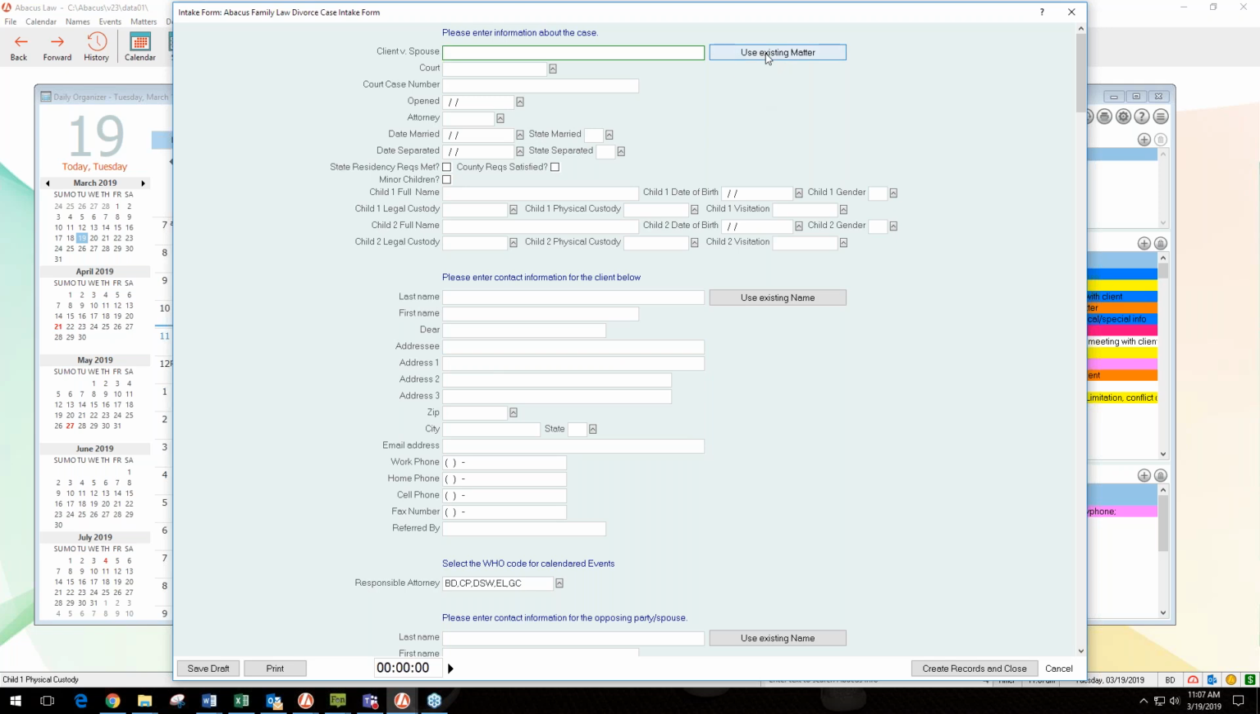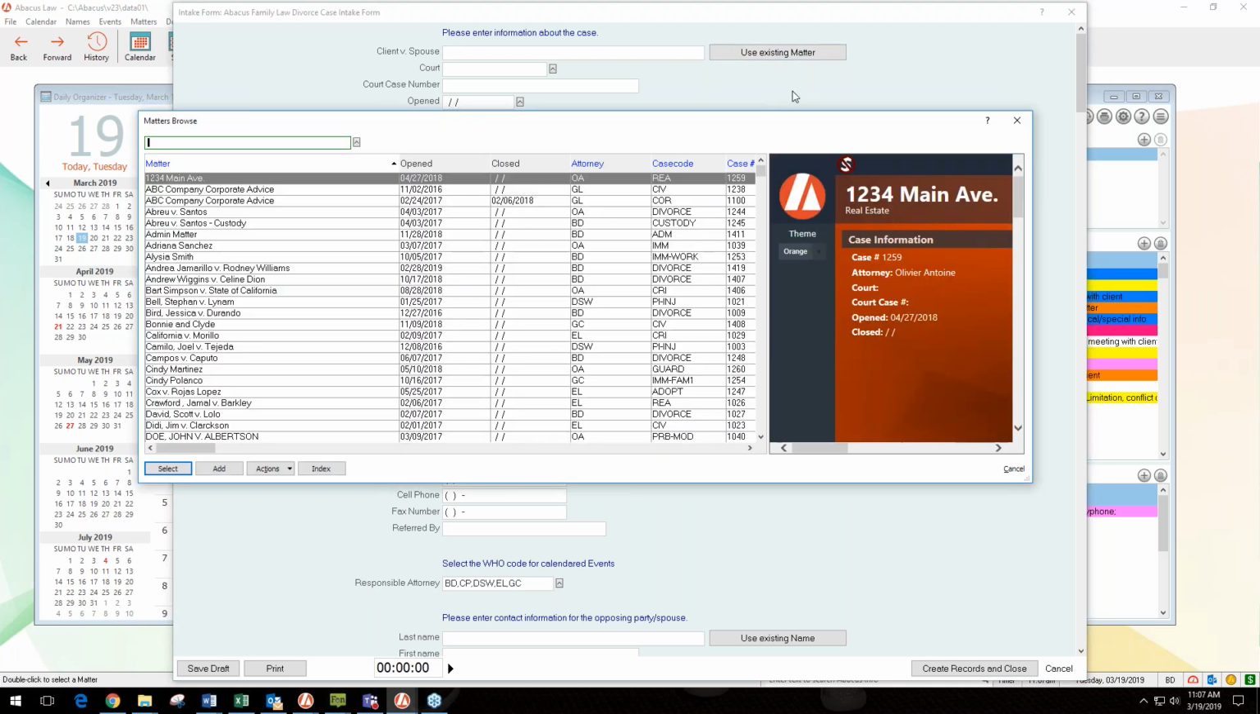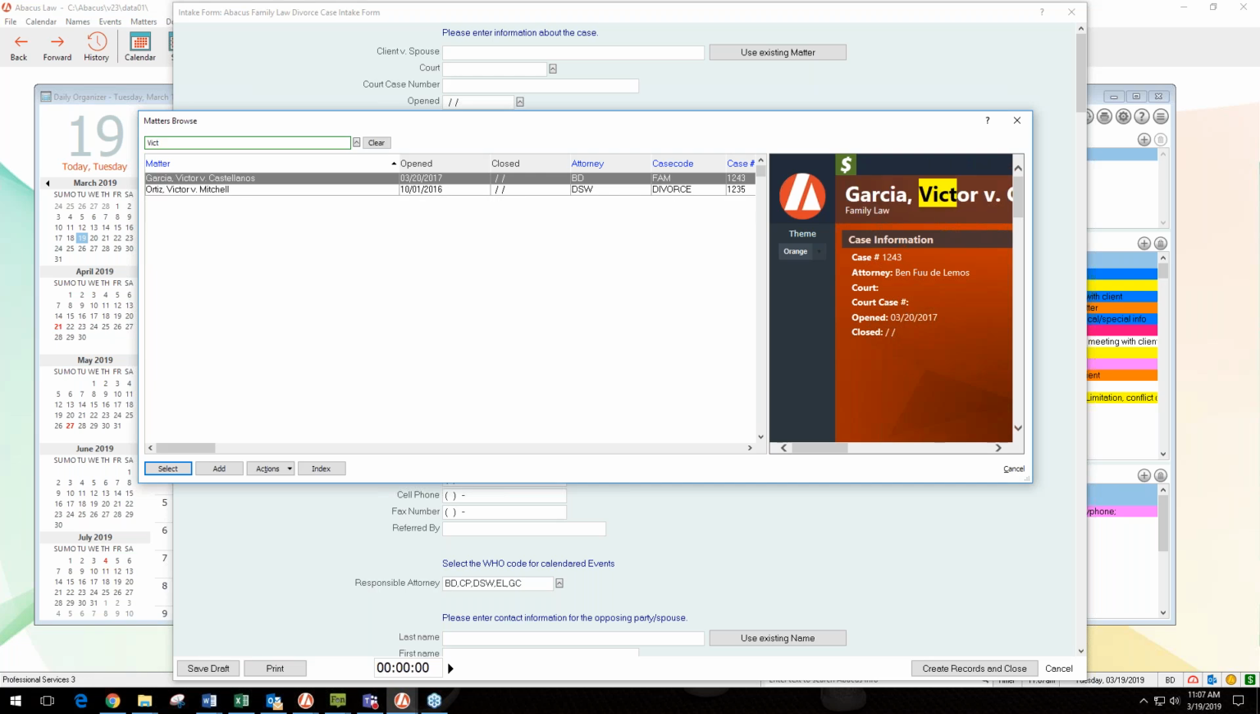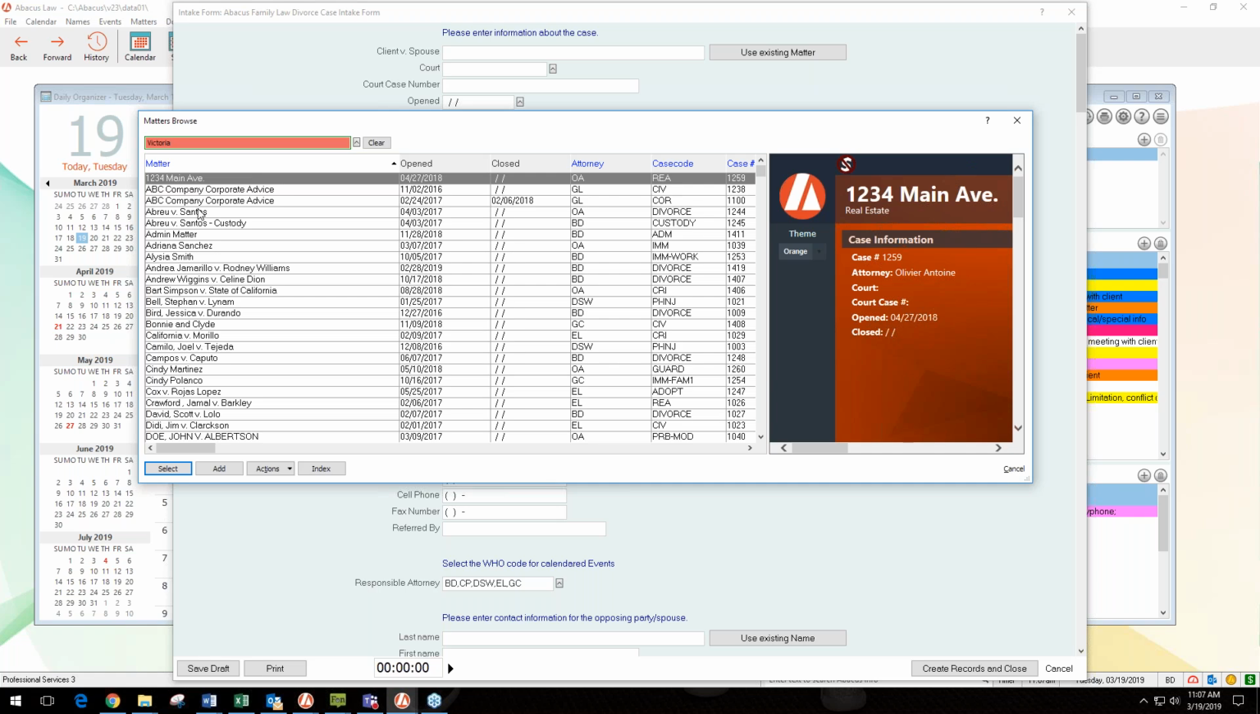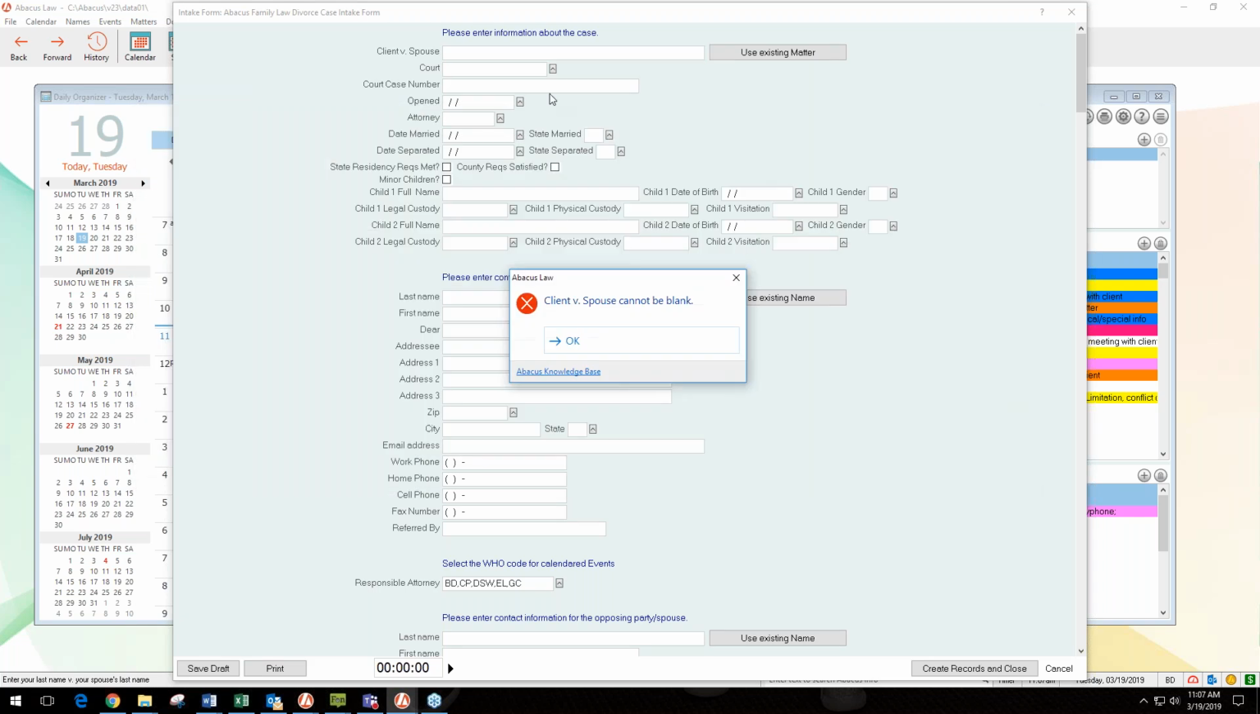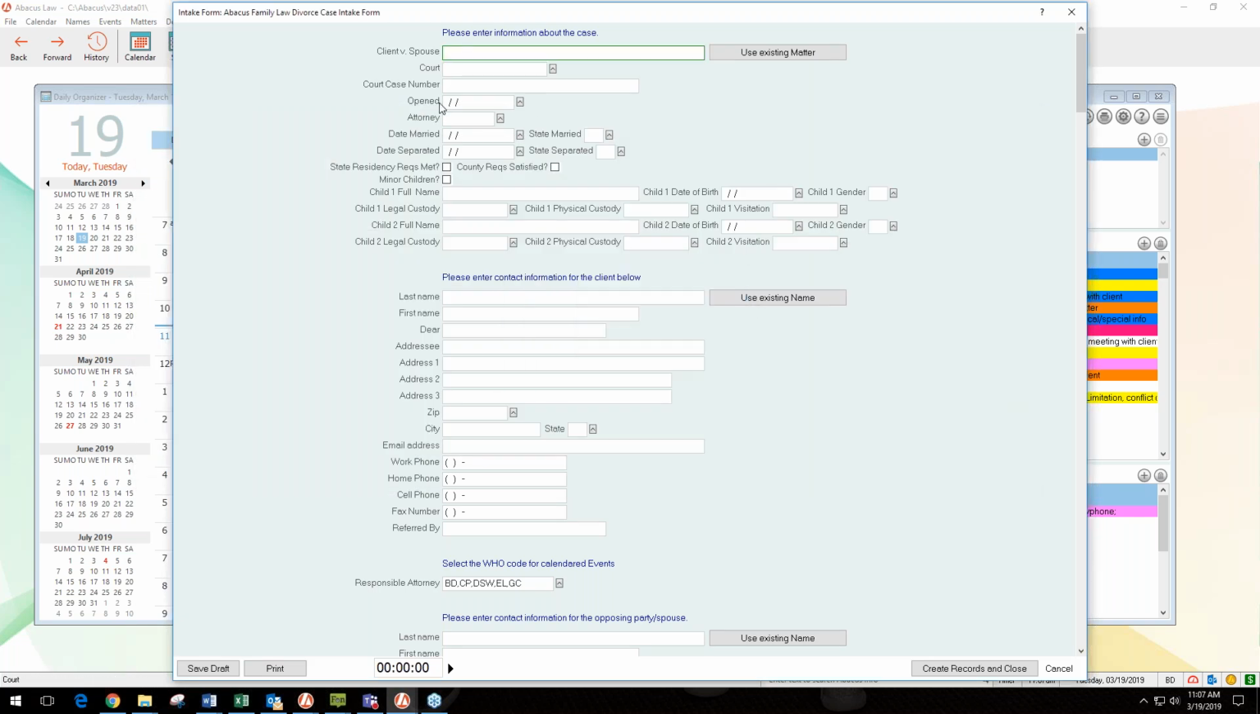You'll be able to go into use existing matter, click on that, and then start typing. We started with the word Victoria, as I was saying before. I clicked on Victoria and say Victoria doesn't show up. Well, that means that I browsed through all my matters and it's not there. So all I'm going to do is hit cancel, and then I can enter the matter information within my matter intake form that I have in front of me.